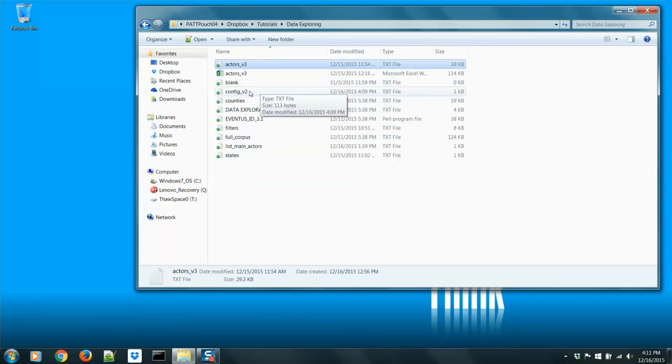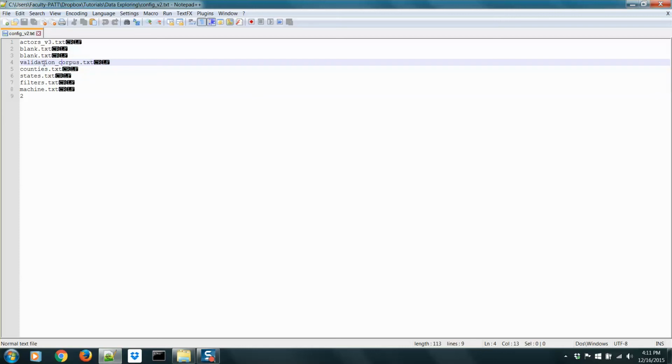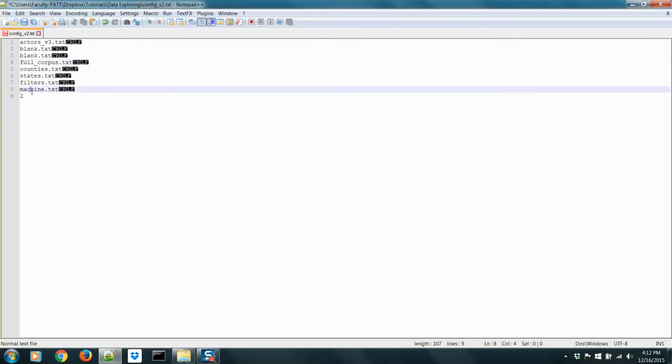You're going to click on your configuration file, and you're going to see a few things. First, line number 4 was tailored for previous steps when we were doing the validation process, but we're going to change that and enter the name of our entire corpus. Likewise, we're going to change number 8. Last time it was something along the lines of machine. Now we're going to change that and name it full.